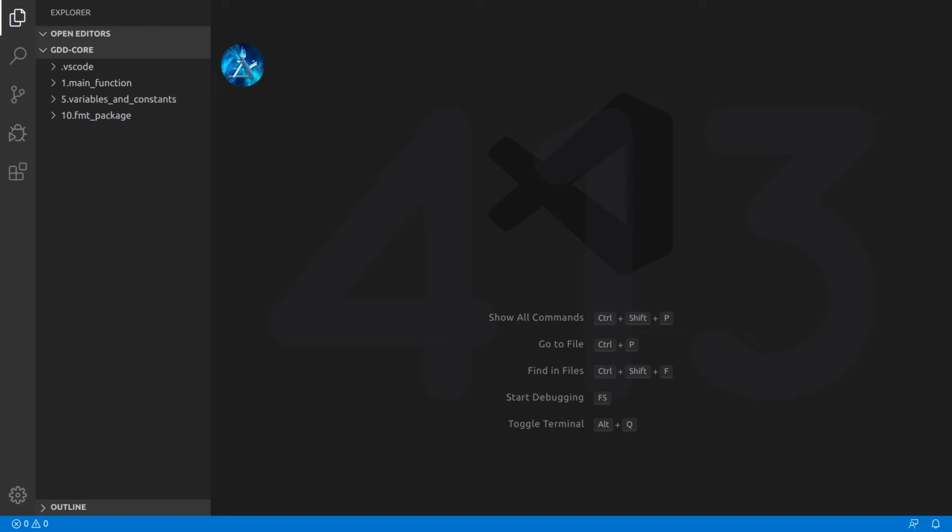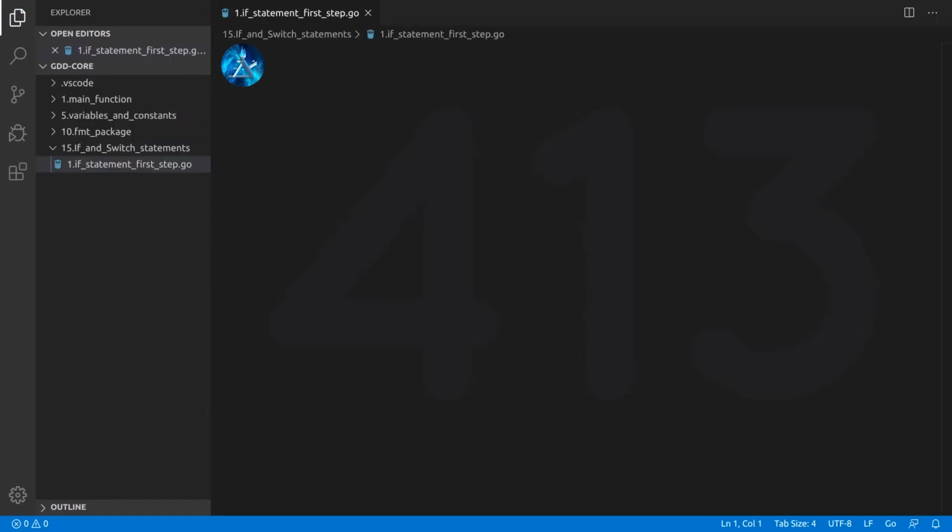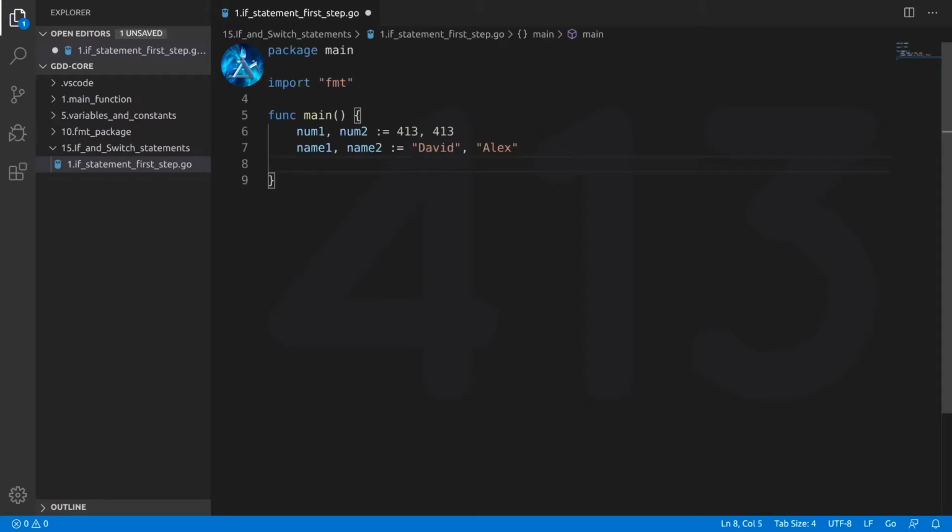First, we will create a new directory for our statements and we will create a new file. Inside of our main function, we will create 4 new variables, like this. Let's now see what we can do with the if statement.